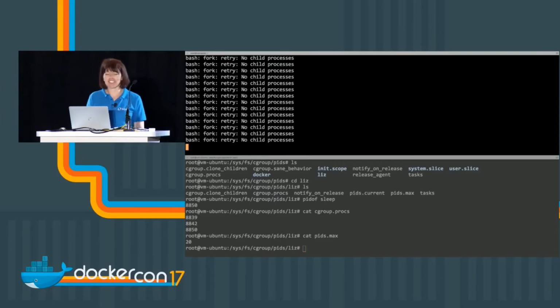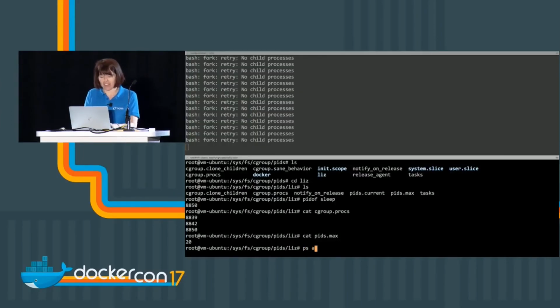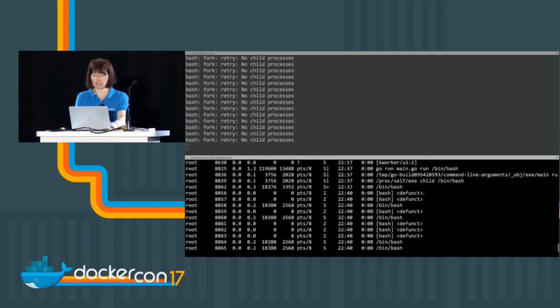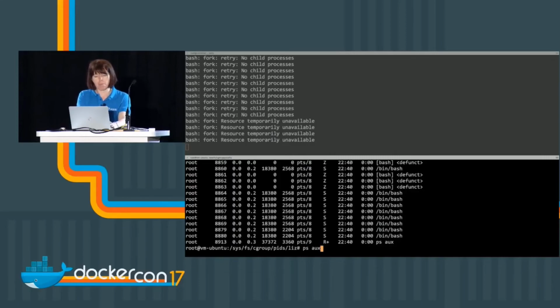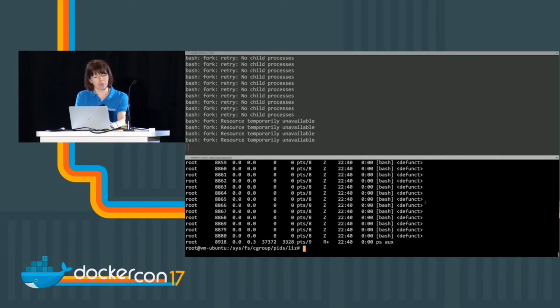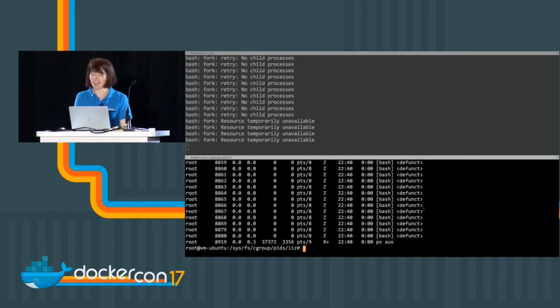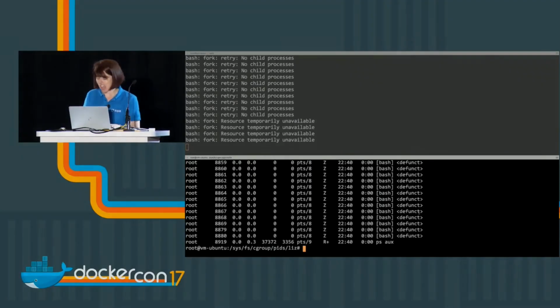Okay, so that is trying to create a lot of processes. And if we look on the host at what's going on, we can see there's some shell processes and some defunct shell processes. But there aren't that many of them. It's not gone crazy. I think we have successfully constrained the number of processes to 20. However hard that fork bomb tries, it can't exceed that number of processes.